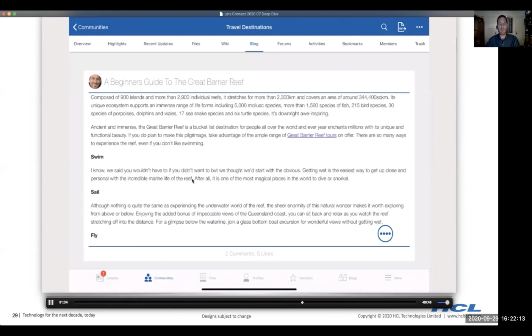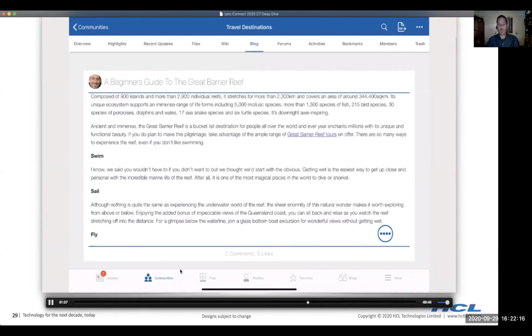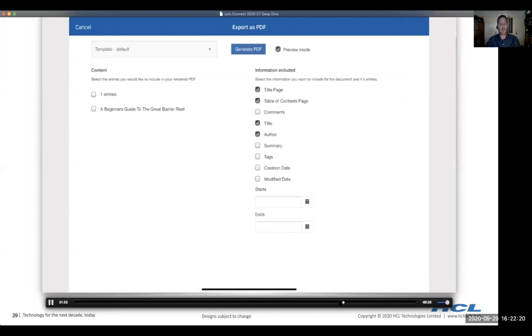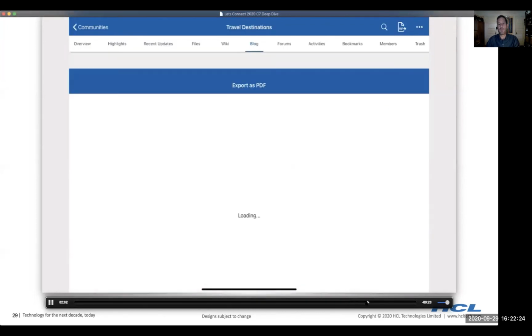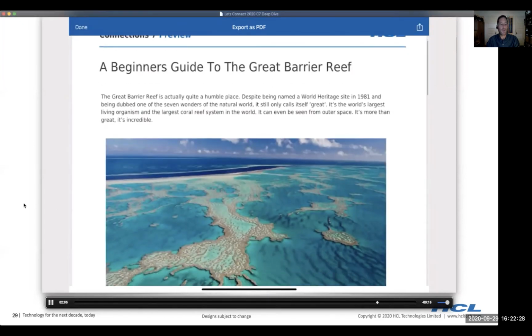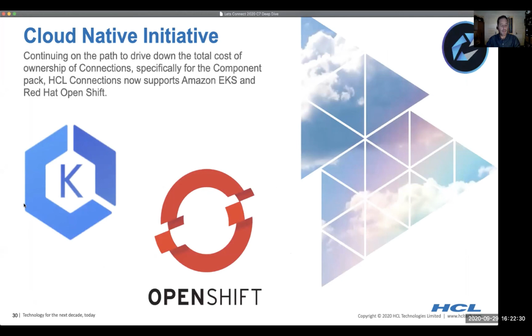So we're now here. I can like the page, and I can also then click the export button. There it is. And as you see, we now have the PDF ready to go. Okay, last slide, 45 minutes, perfect.